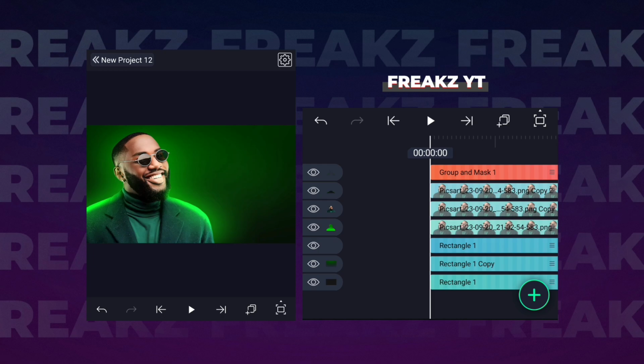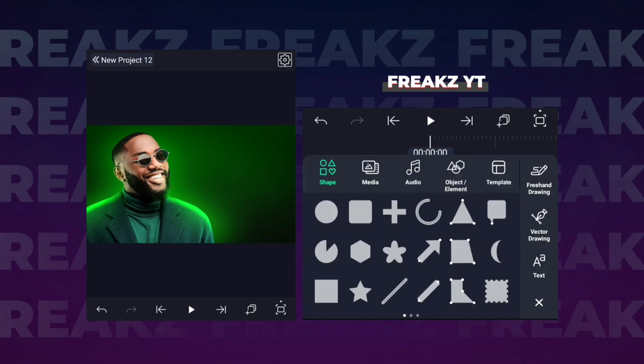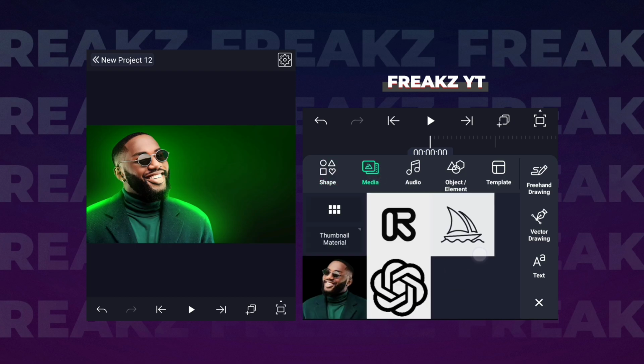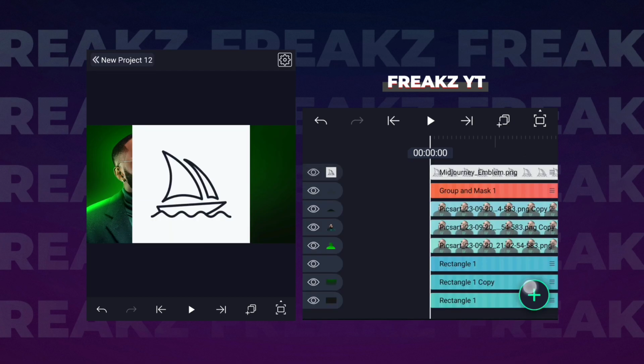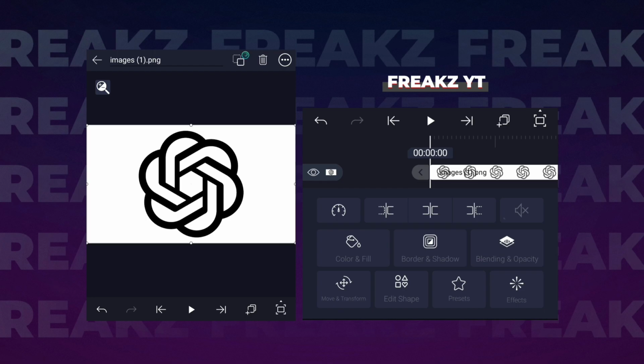And now we will add different types of elements and text. This is the second part of the video. So first we are going to add two elements. So this is the theme of AI tools. So I'm going to choose two AI tools, which are Midjourney and ChatGPT. I took those logos from the internet. First one is Midjourney and second one is ChatGPT.